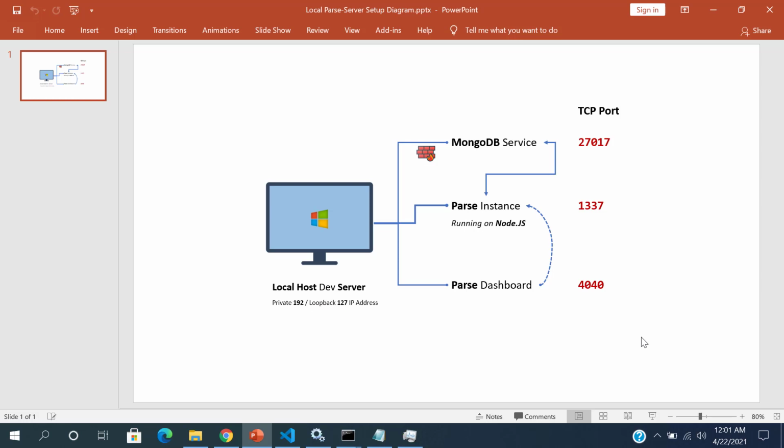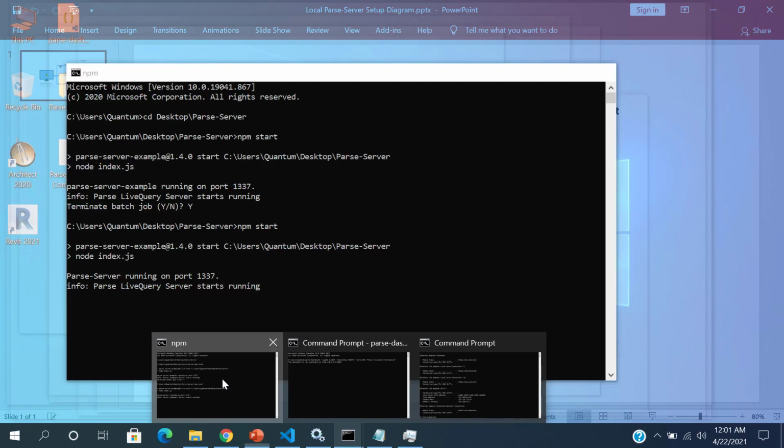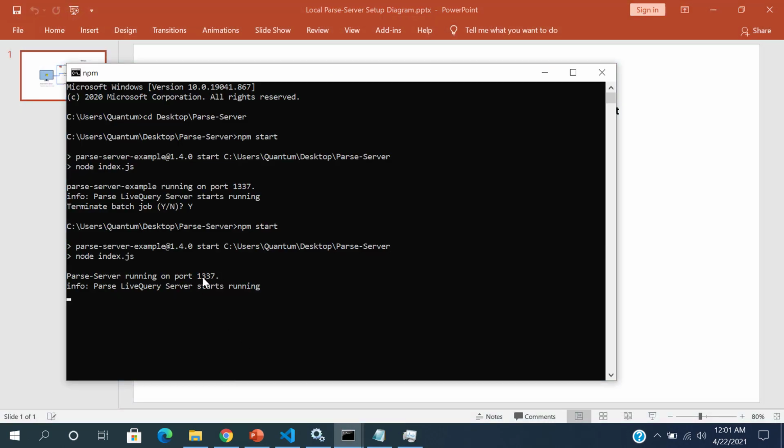So the Parse server requires three main components. A MongoDB service. MongoDB is where Parse server actually stores all its data. And then the Parse server instance, which runs on Node.js. That is this one right here. It runs on port 1337.